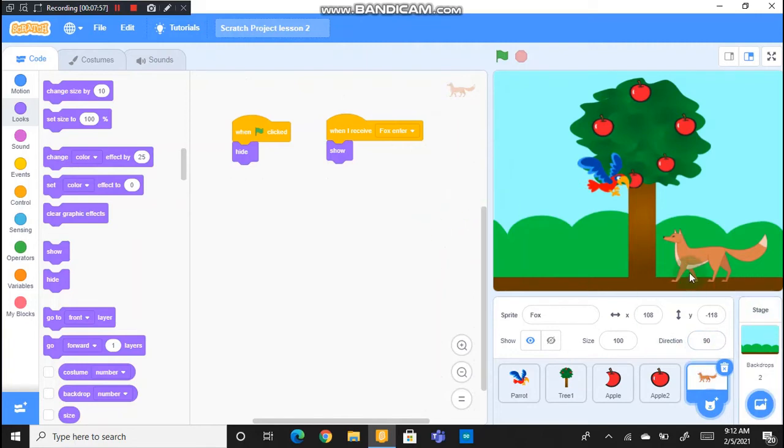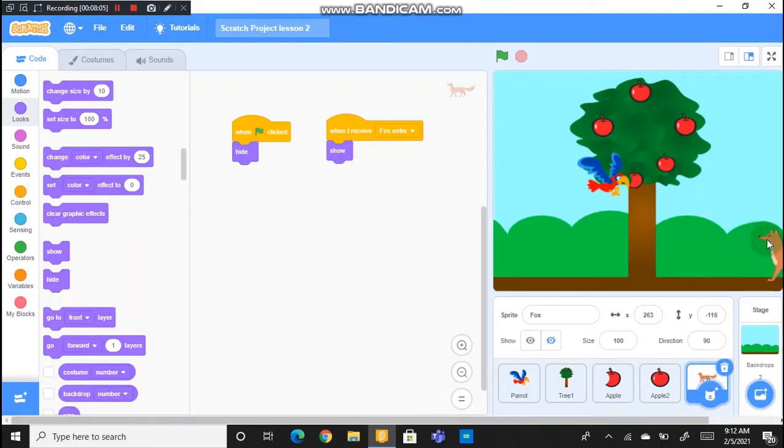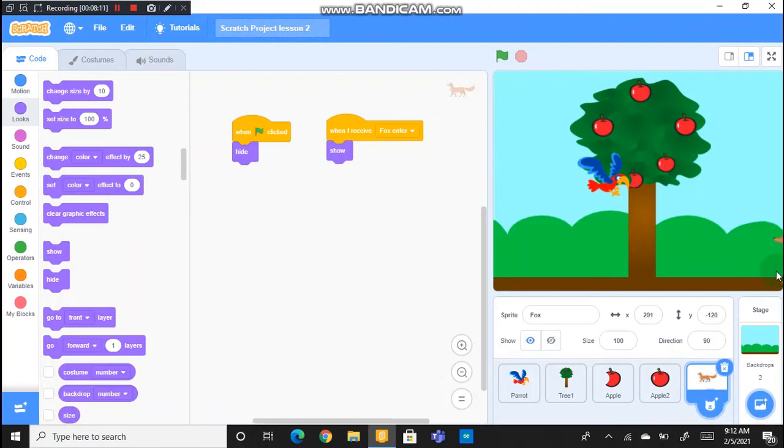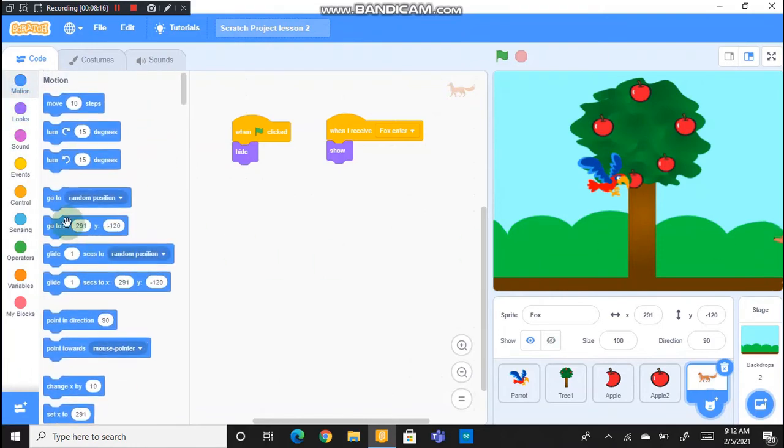So now we have to make this fox be hidden. So drag it to the utmost right of the screen till how much you can. So you can see only the nose is visible. That's not a problem. So go to motion. You can see there is x 291 and y is minus 120. That is the same in this block also. Drag and drop it before the fox has been shown. So it has to go to that position, show, and then only we have to make the fox walking.